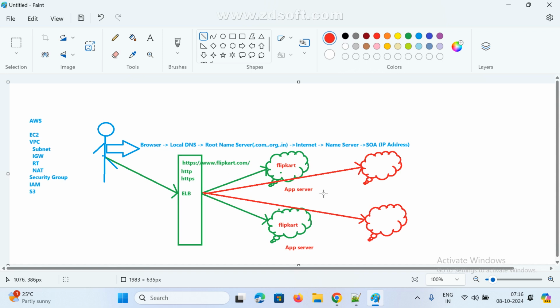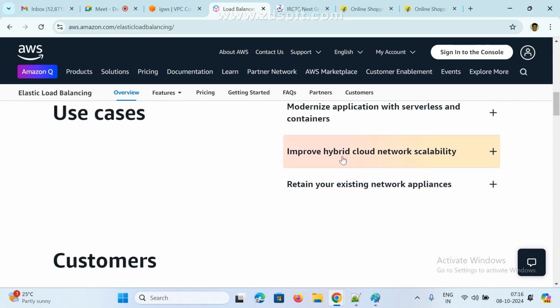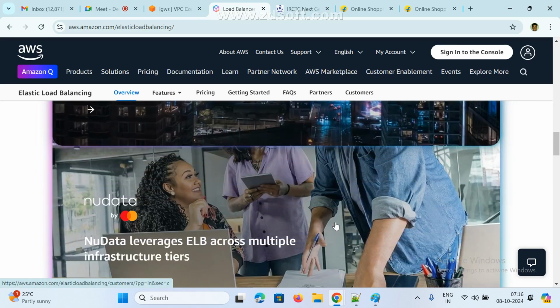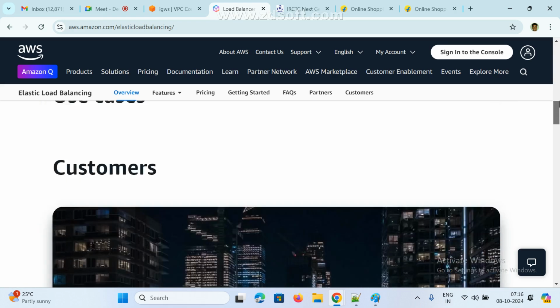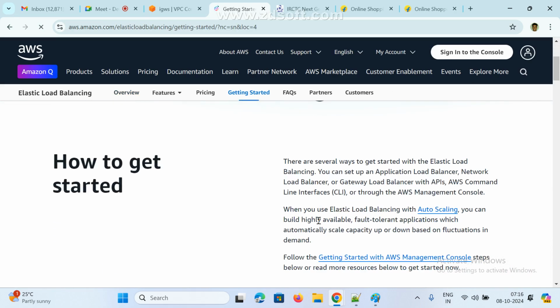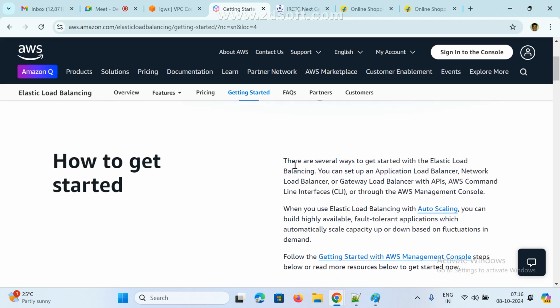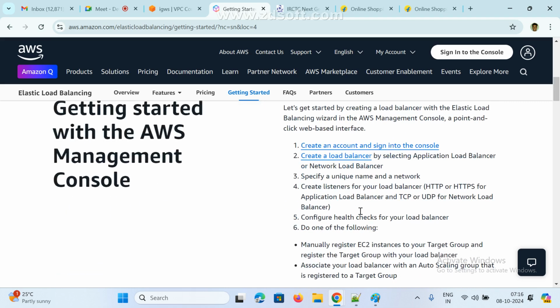I hope it's clear, guys. Anyone any doubt here? You got some idea, right? Clear? Yes or no? Now the use cases, see how customers are using it. If we click here, we can see how to get started. If you want to know, there are also types of load balancers.